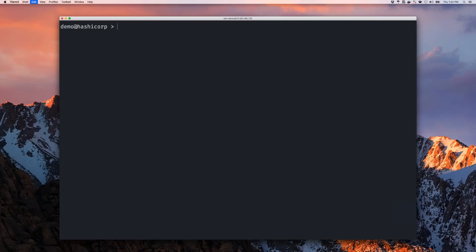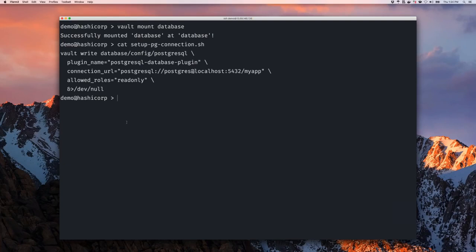So let's take a look at dynamic secrets now. Go ahead and clear this screen. I'm going to mount the new unified database backend. In order for Vault to generate users, we have to tell Vault how to connect to the database and how to create the users. So because I suck at typing, I've gone ahead and created this little connection string in advance. So I'm telling Vault to connect to a local Postgres database named MyApp. So we'll go ahead and run that.